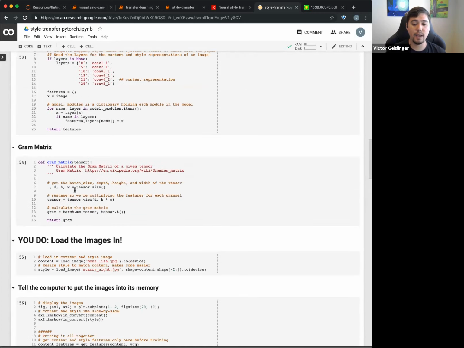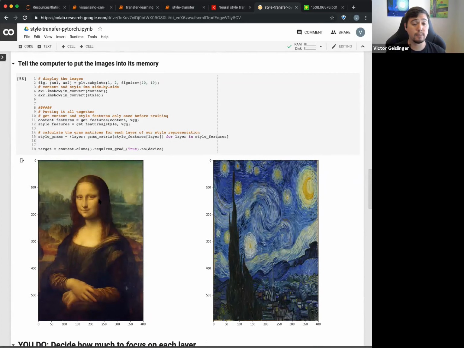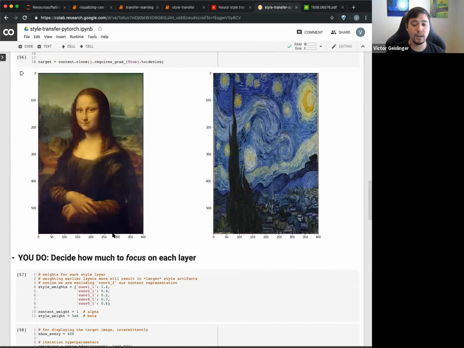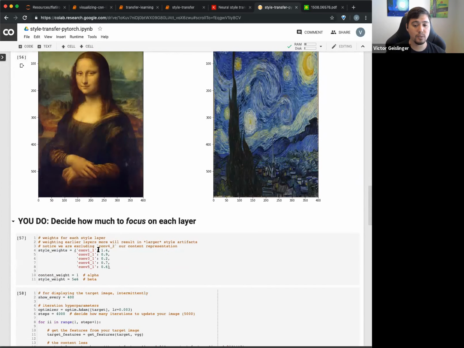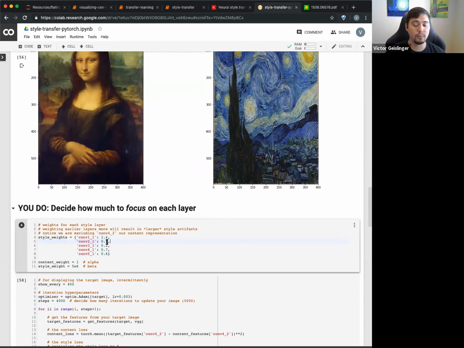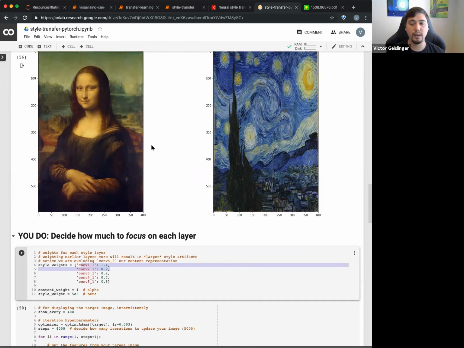I can specify the images. For example, I have the Mona Lisa and Starry Night right here, which I think is pretty nice. I'm going to transfer the style in here and play around with these weights. I have 1.4 and 1.9. These earlier features tend to transfer a lot of the early stuff that you want versus actually changing the whole image. This is why I have a higher weight, but I played around with it a little bit.